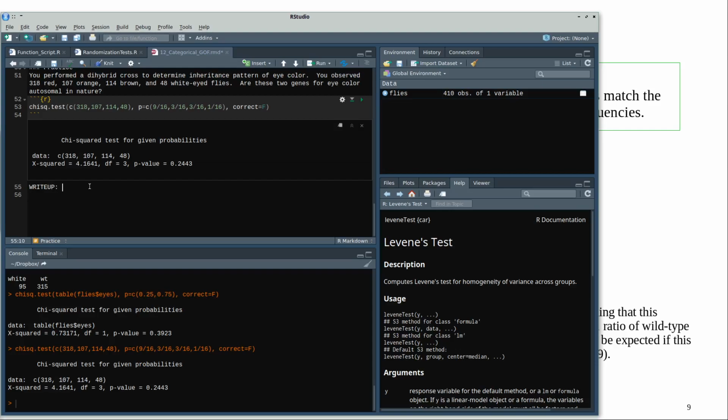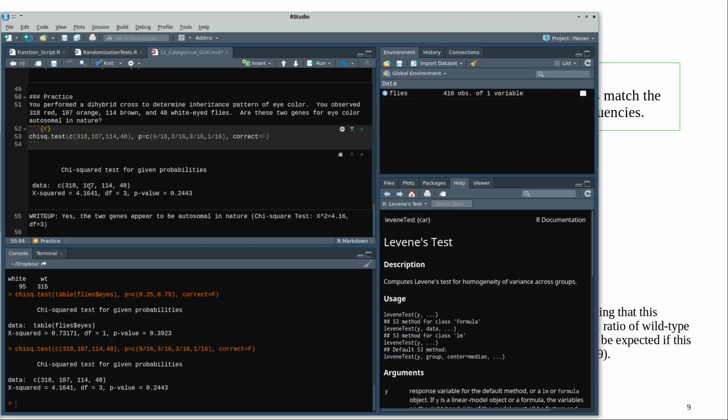So what is our write-up? Well, our write-up goes back to our question. Are these genes autosomal in nature? Yes, the two genes appear to be autosomal in nature. And we ran a chi-square test. Our chi-square value is equal to 4.16. Degrees of freedom is 3, so number of groups minus 1, and our p-value is equal to 0.24.